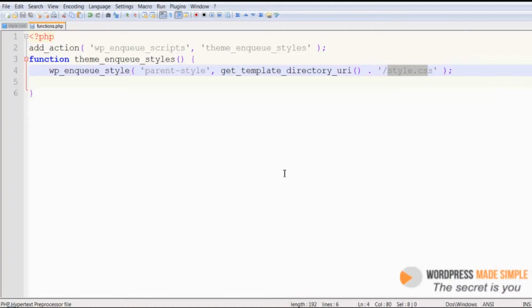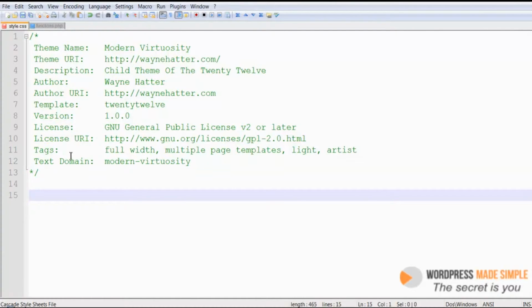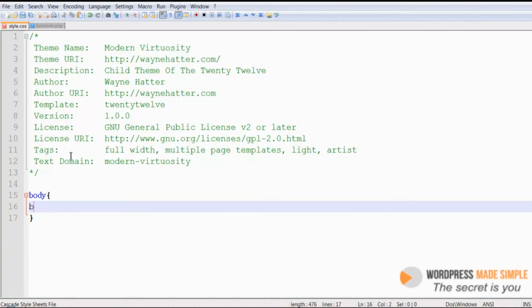So let's go into Notepad++, and then let's go over to our style sheet. And this is the state that we left our style sheet in. So I'm going to give it a couple of spaces here. What I want to do is change the actual body color, because we're going to test to make sure that our child theme's style sheet is actually being looked at by WordPress. Okay, so we're going to go body, and then we're going to say background color, and then we'll just say blue. Let's say beige.